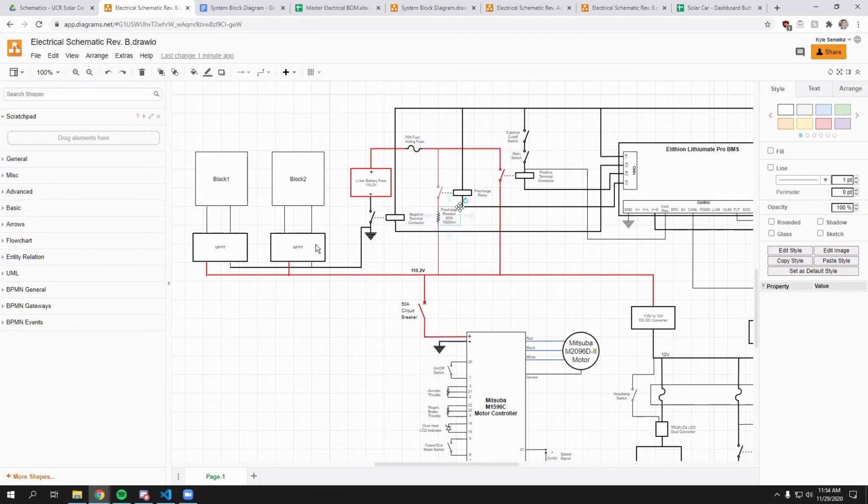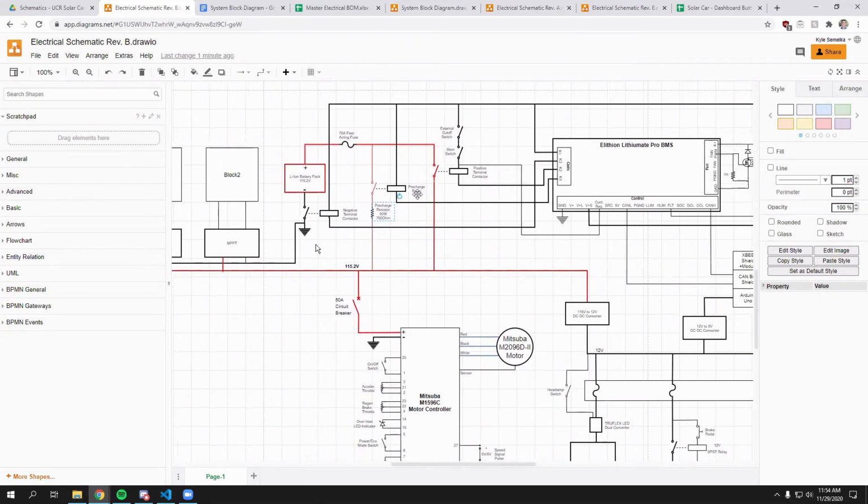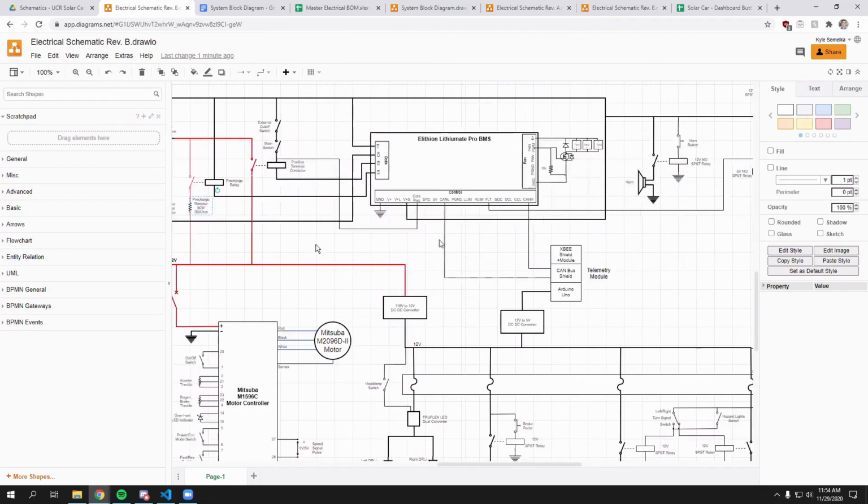But yeah, when in doubt, when you build the vehicle, just connect an amp meter in here, and just measure the current that goes through. Right when you turn it on, you want to measure that instantaneous current. Okay.